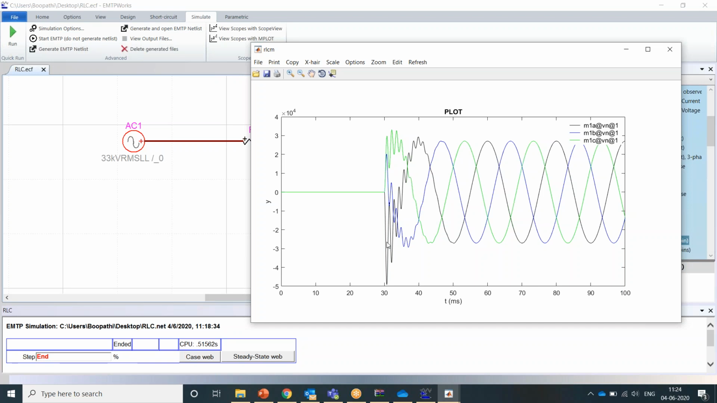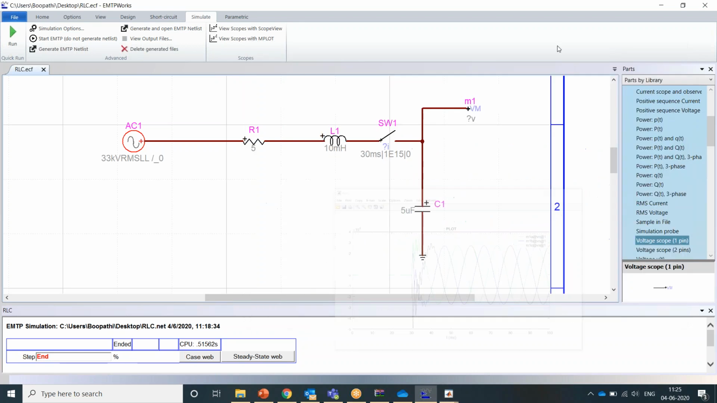I hope those who installed the software and the MCR compiler will get these responses, right. Like this, we can connect the simple RLC circuit and find the responses of voltage and switch currents at the time of 30 milliseconds in the mplot. Like this, we can connect and see the responses in the mplot by installing the MCR compiler.